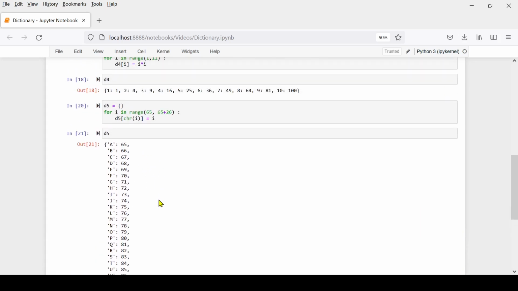How it is different from a list, that should be discussed right away. See, if I have a list, if I have to access data from a list, I have to give an index number, and the first index number will be 0.